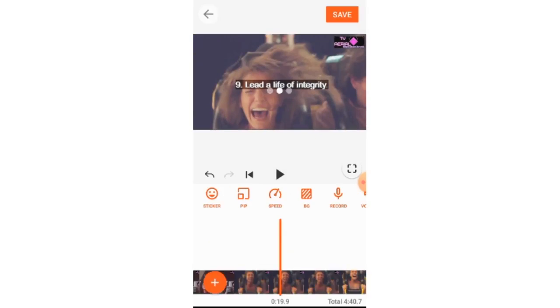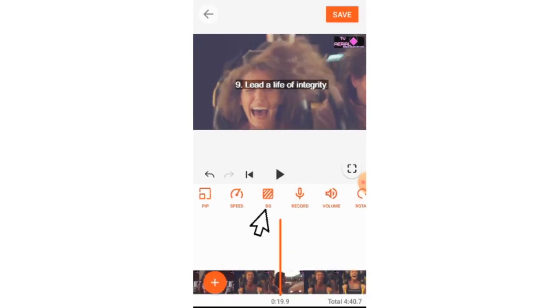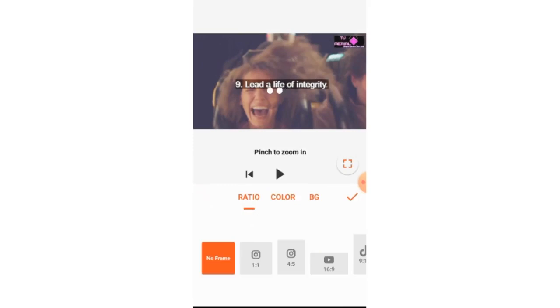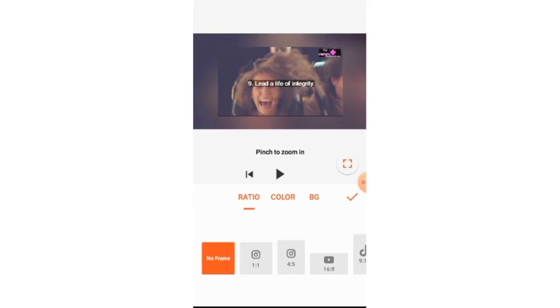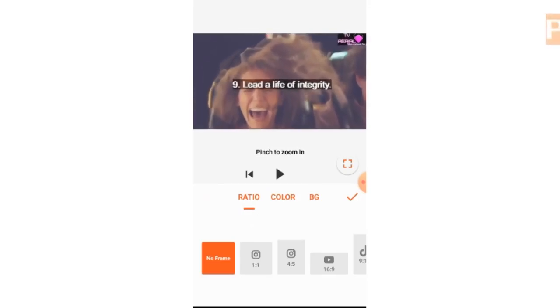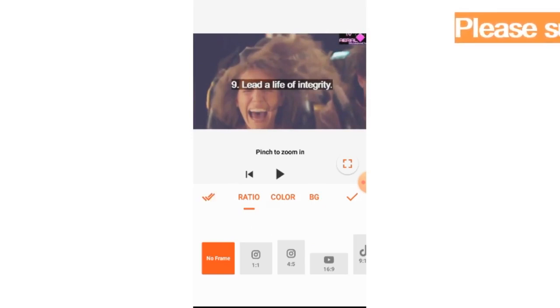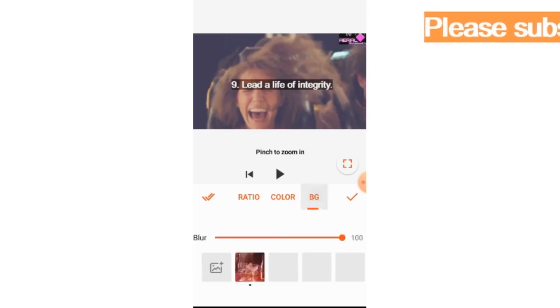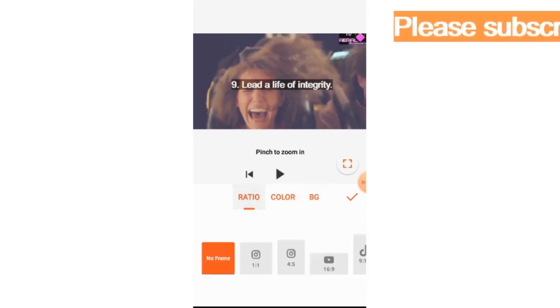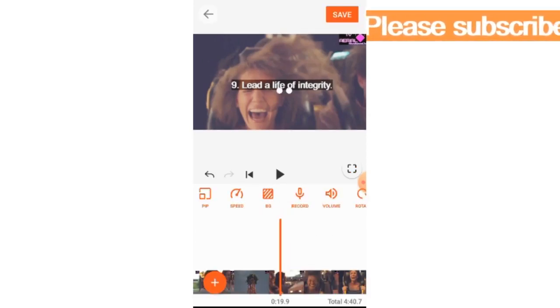So the background, you can change the video background. You just have to pinch the video and zoom in and out and be able to change how you want your background to look in the application, the ratio, the color. You can change the background. Literally, you can do anything with this application.